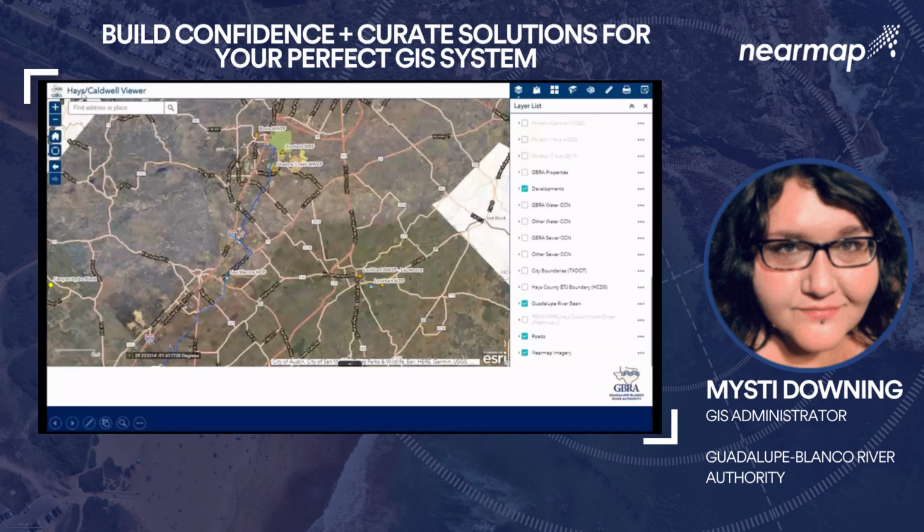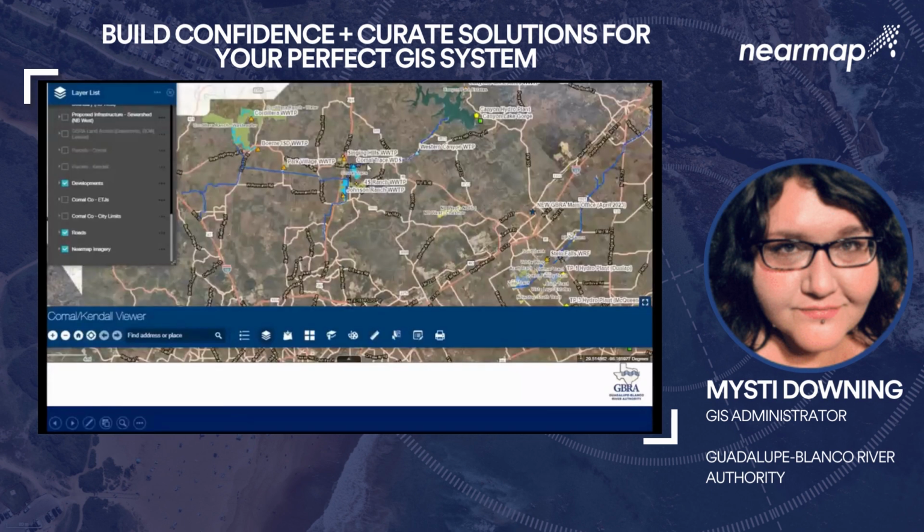Similarly, in one of our other more operational viewers, Hayes Caldwell, Nearmap is there in the layer list. It's in all our maps. Nearmap is a common term at GBRA. Everyone knows what it means at this point. And again, different viewer, same thing. And you can see I have Nearmap turned on, and so you can see the coverage, which I'll talk about in a little more detail in a minute.